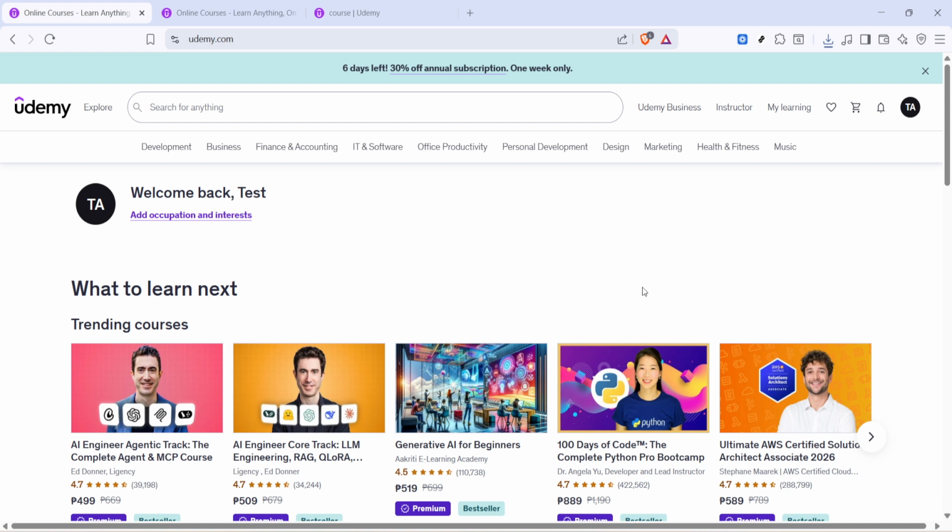Take a moment to browse, use the search bar if you already have a subject in mind, and skim the categories to narrow things down quickly. When you spot something interesting, click the course to open its details page.